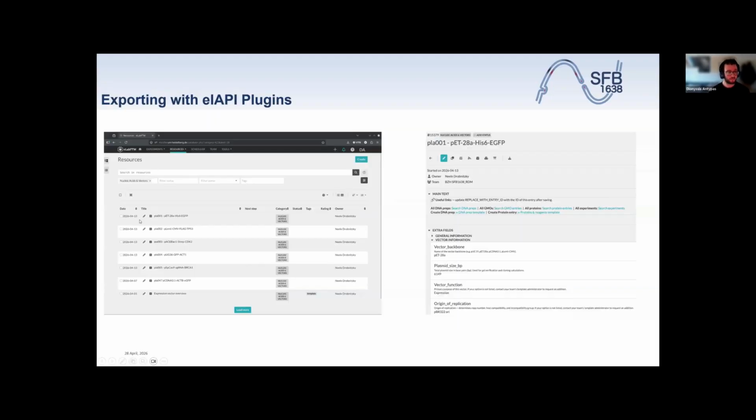Here's an example. On the left side, you see a list overview of the existing resources we have on eLab. And on the right side, you can see a certain resource with the extra fields. What we want is to have the extra fields, the title, and all the information you see here on the right side in an Excel file.